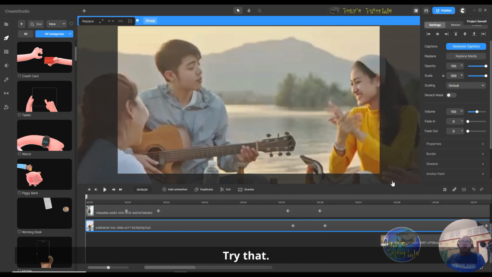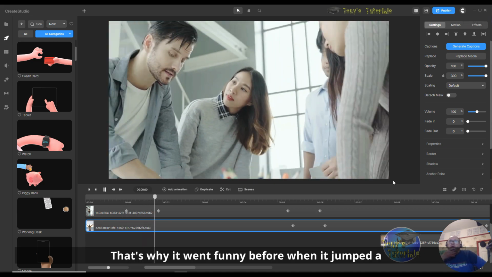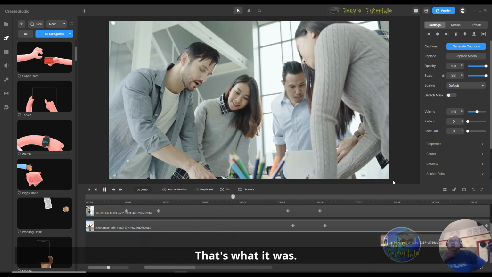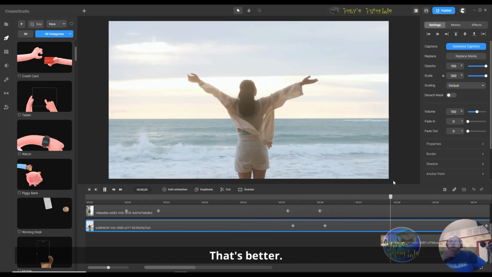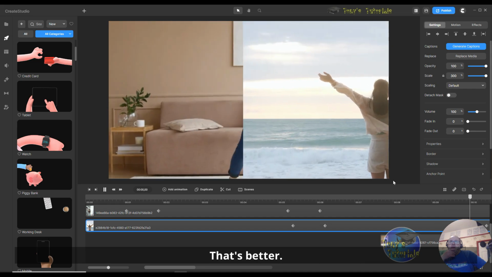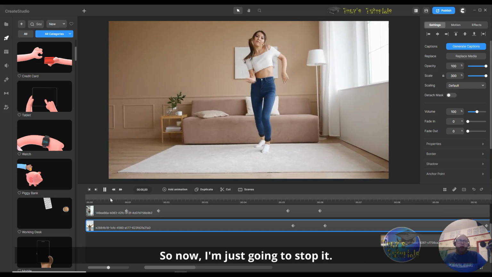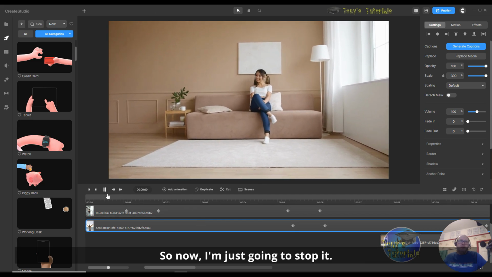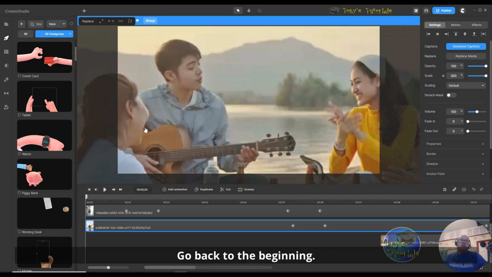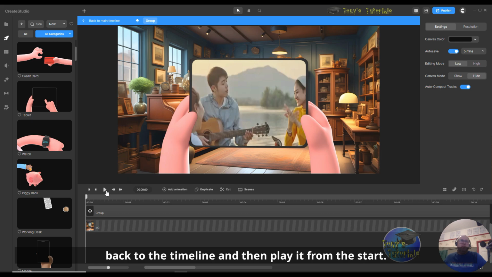From the beginning, let's try that. That's why it went funny before, when it jumped a little bit, that's what it was. That's better. That was there. Yeah, okay, that's fine. So now, I'm just gonna stop it. Go back to the beginning. Click on the group to get rid of the replace, and then click on back to the timeline, and then play it from the start.